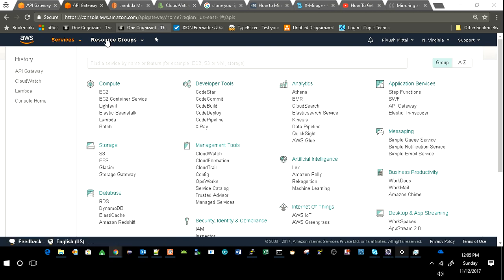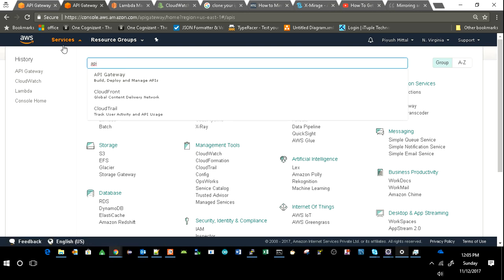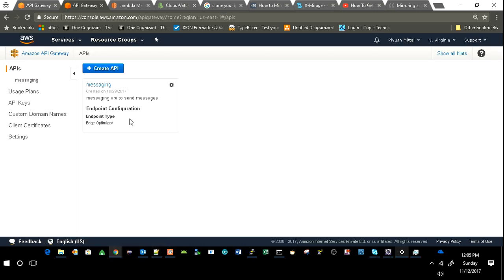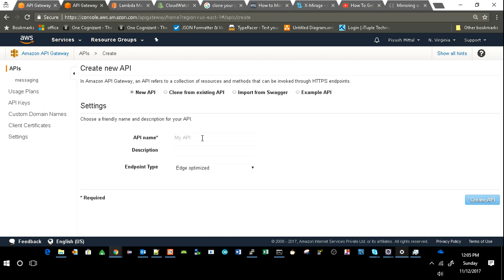So first of all, you have to go to API Gateway. Click on Services, right? API Gateway. Click on that. Here you have one option, that is Create API. So click on Create new API.